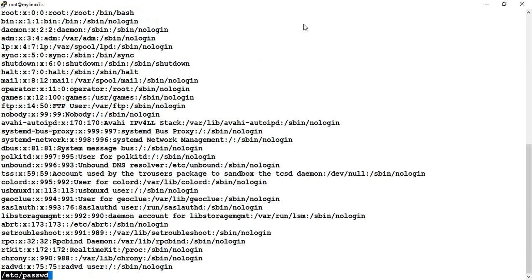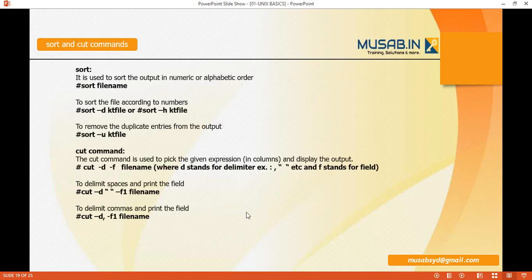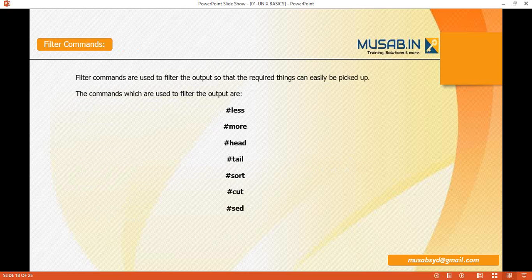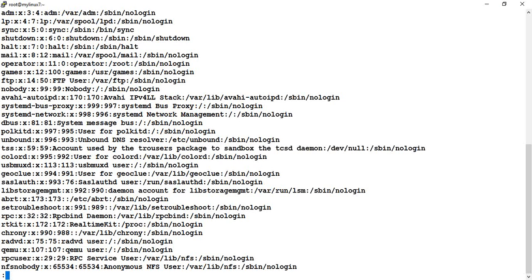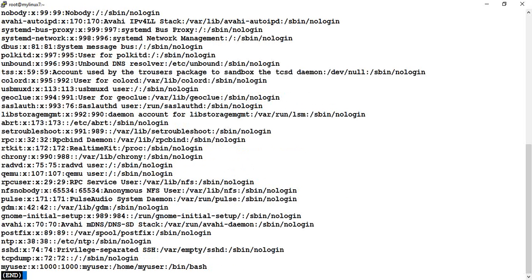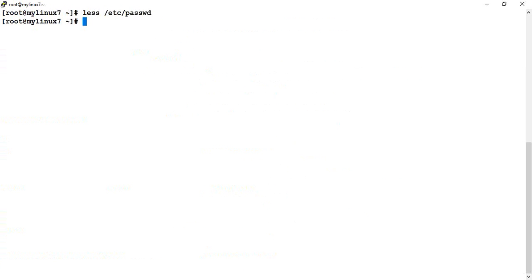If I want to see line by line output, I can use enter, enter, enter, enter, and it will show me line by line. Or if you want to go page by page, then you can use D for down and B for back. So D will take you next page, B will bring you back. And to come out of less, you can use Q.